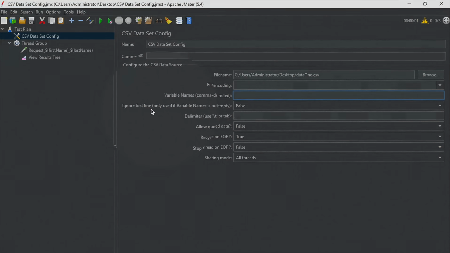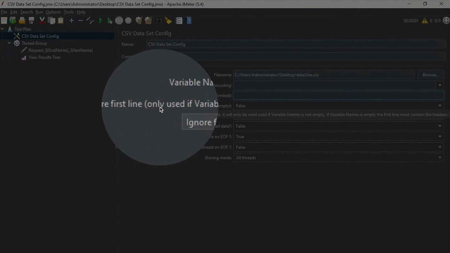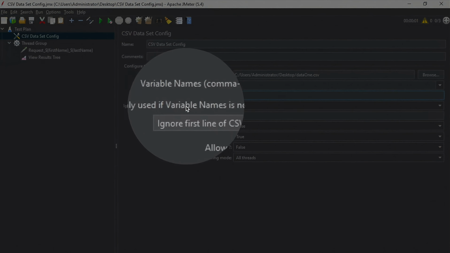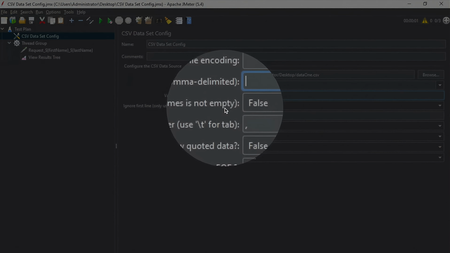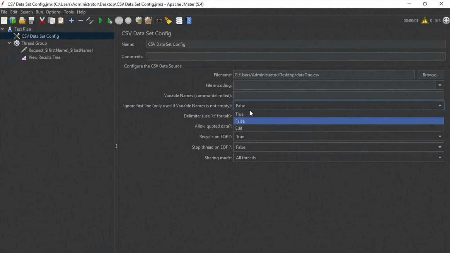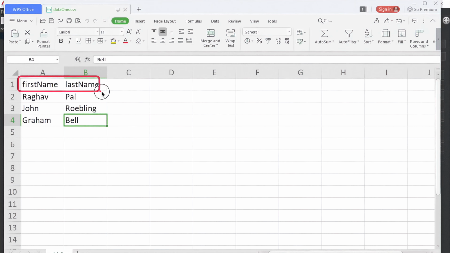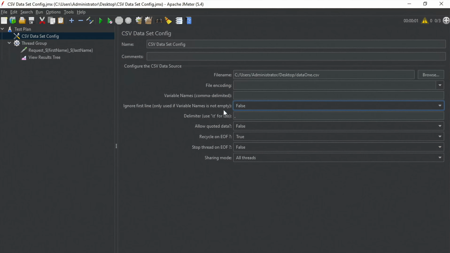Then here we have ignore first line. In case you want to use your own variables and do not want to use the first line as the header line, you can make it true, but in our case I have kept it false because I want to use the first row here as a header row, and I'm also getting my variables from here, so I have also not given anything in the variables field here.